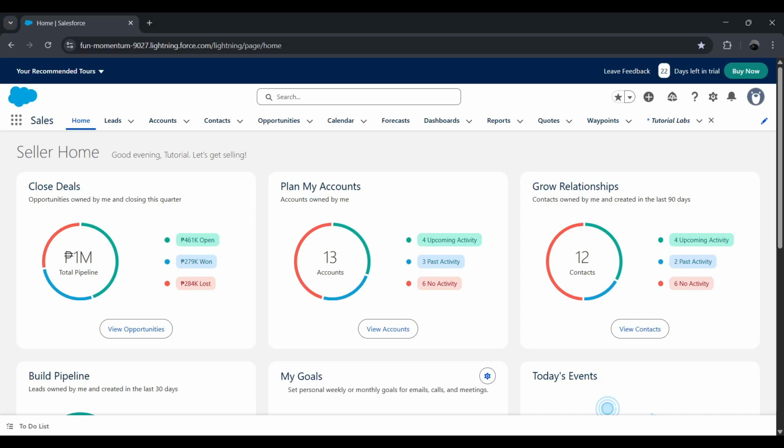Welcome back, everybody. Today, I'm going to teach you how to configure and set up person accounts in Salesforce. This feature is essential if you're working with individual customers rather than just businesses, allowing you to manage personal information more effectively within your CRM.